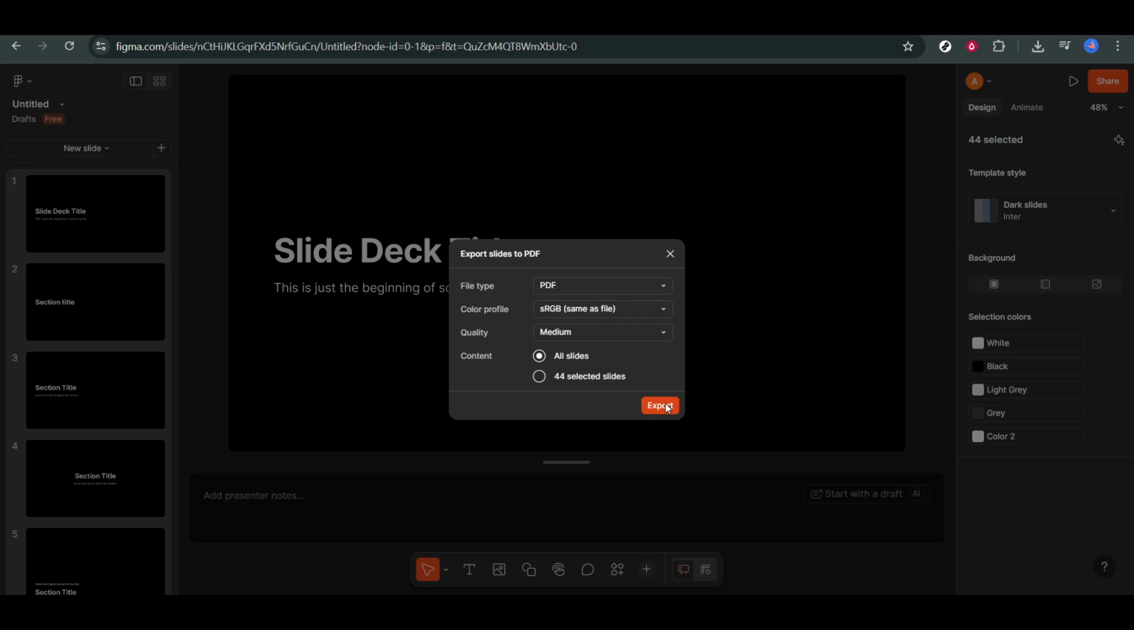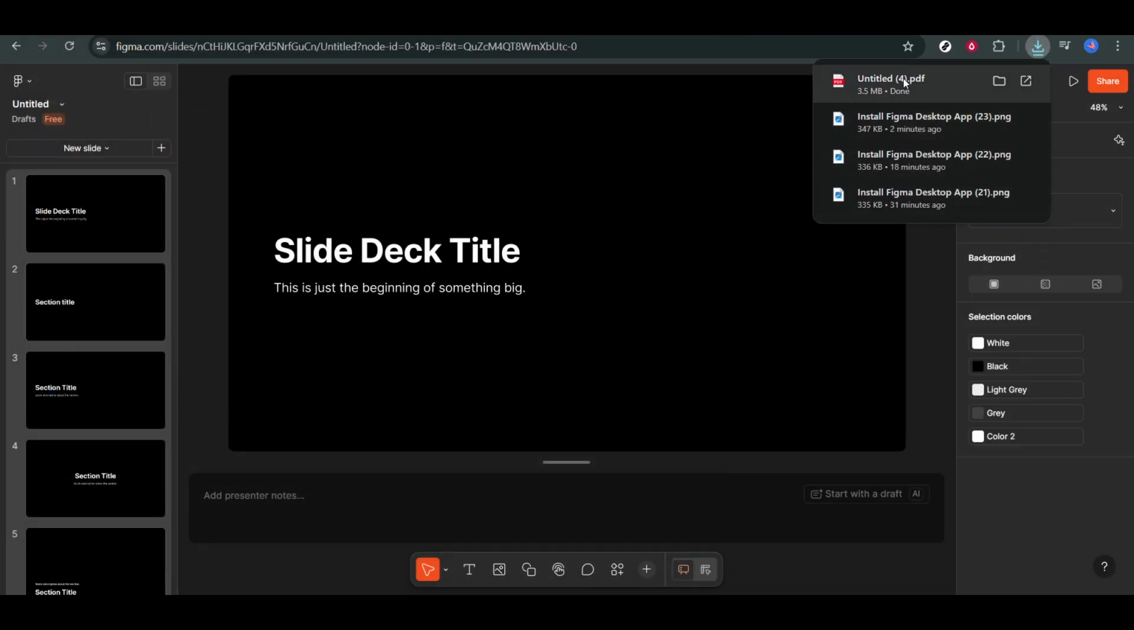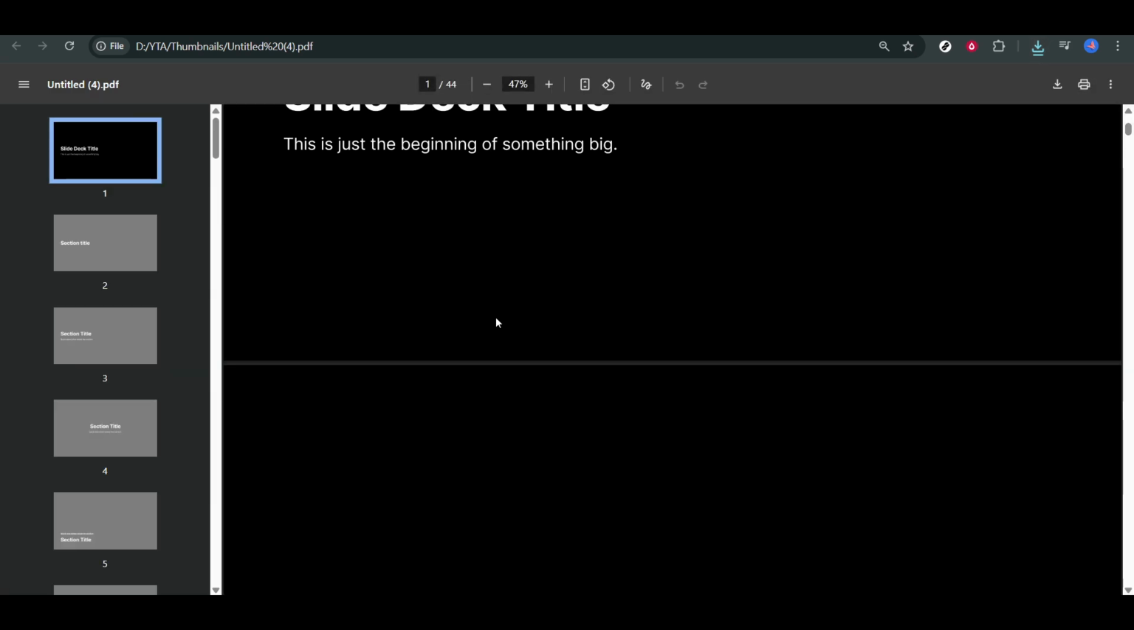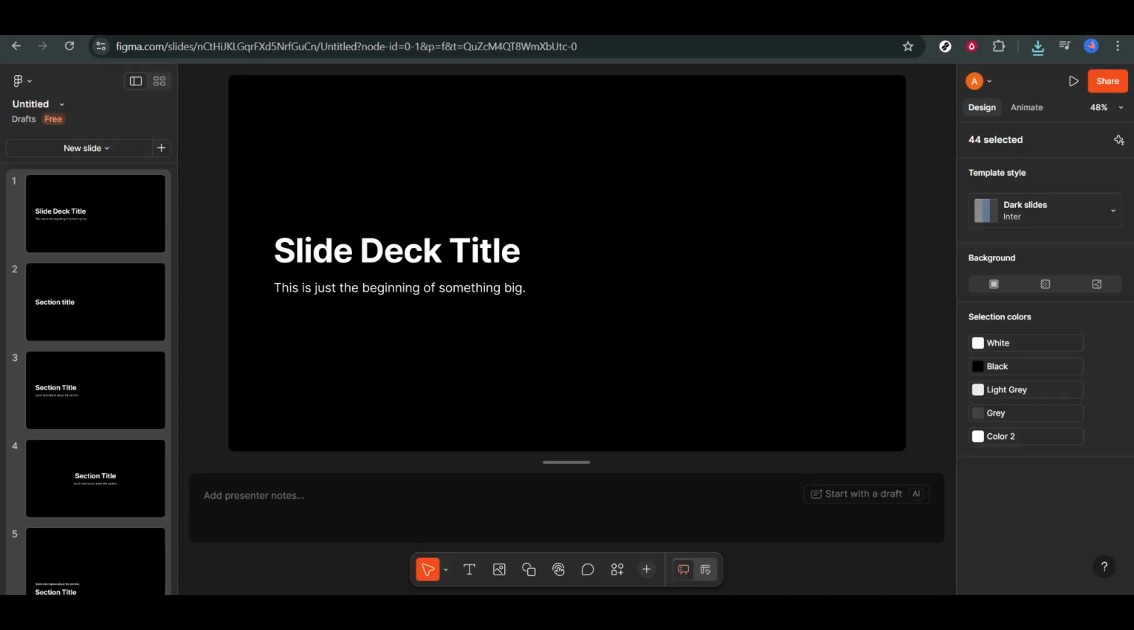When you open the PDF, you'll see each slide in the same order you selected them. If something doesn't look right, for example, a slide is missing or out of order, go back to Figma, reselect the correct frames, and repeat the same steps. Select Slides, top left menu, File, Export. Export as PDF or PPTX.